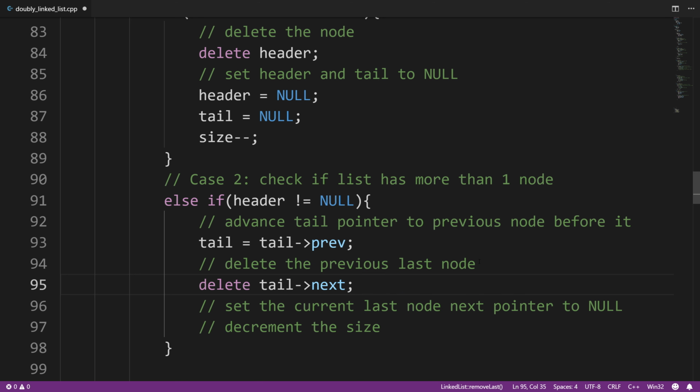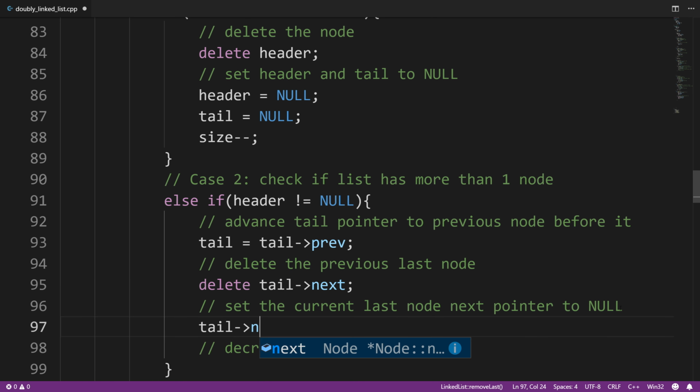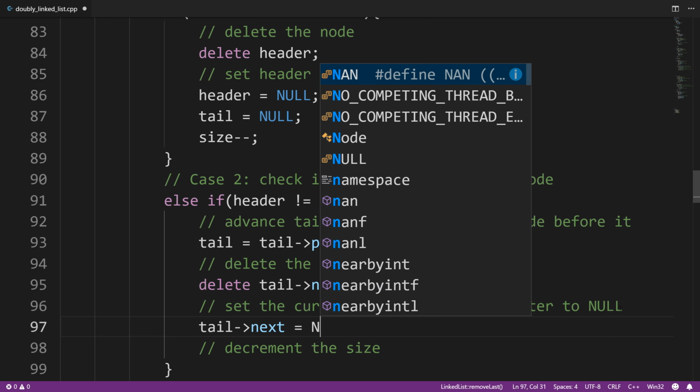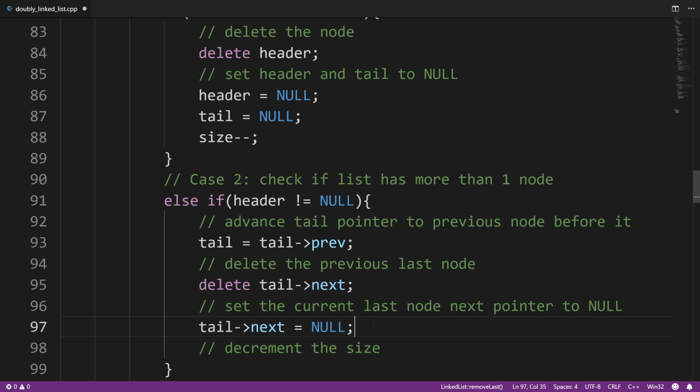Now the next step, it says set the current last node pointer to null. And the reason we're setting that equal to null is because we need it for when we call our print method. Without setting that equal to null, our print method will create an infinite loop. And the last step from here is let's actually decrement the size.